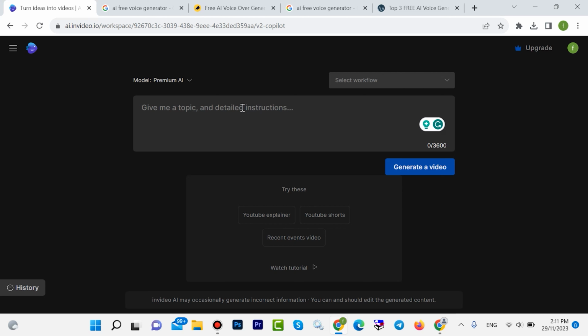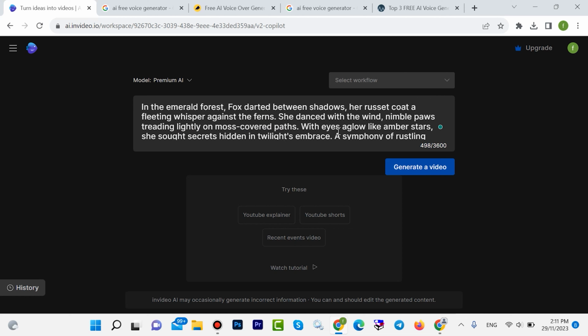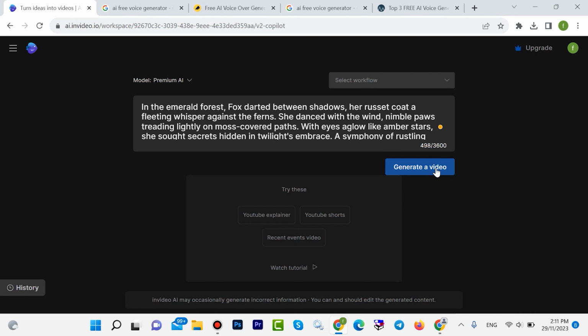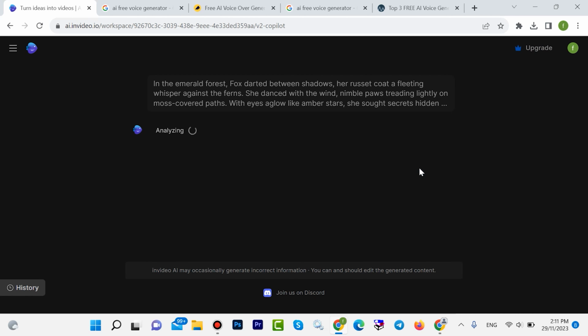Then come in this side. Paste your story here. Then click on generate. And also from here you can choose type of your video. You can create short video and also long video. It is okay for me. I want to generate a video. First it initialize for me. Now this side initialize the text, then thinking about the text.